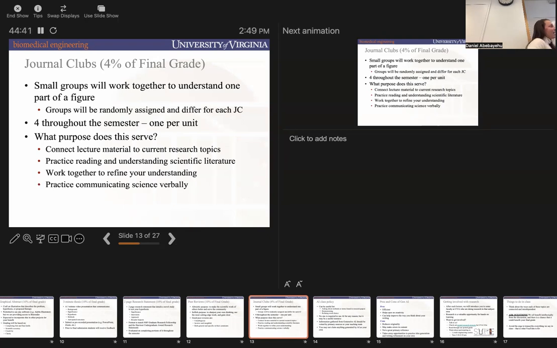Yeah. Is every group getting a different research paper? Really good question, thank you for that clarification. There's one main research paper. Each group will have different figures from that paper. Usually figures have multiple panels, and we split those panels up so that they're really digestible pieces of information.